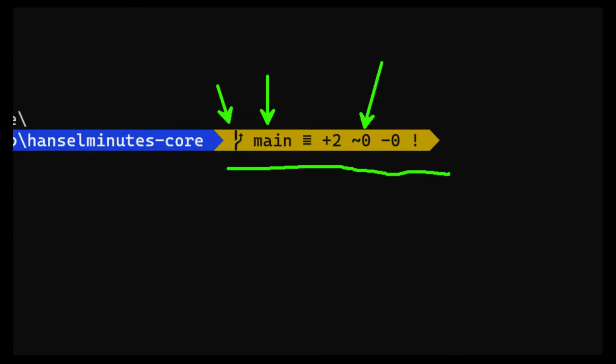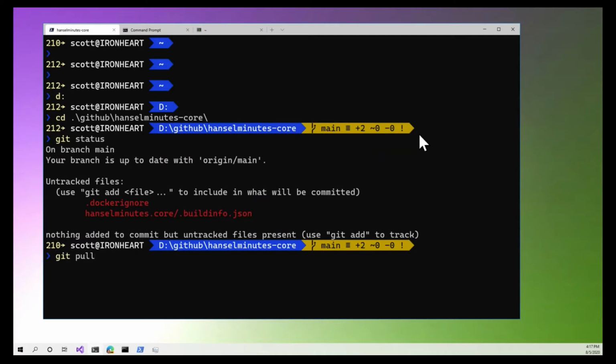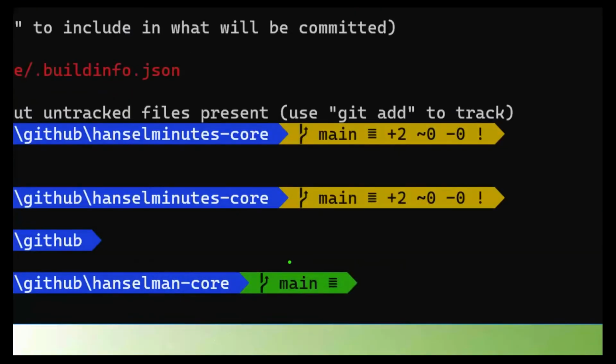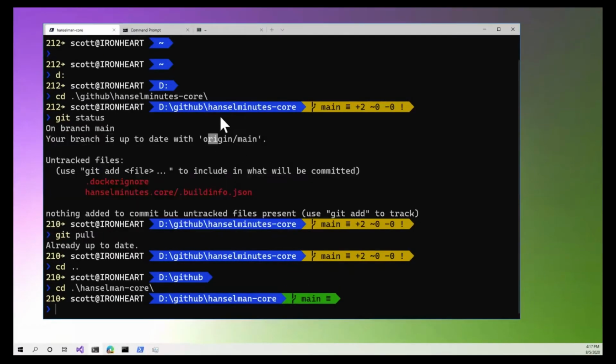This is nice because it says I'm on the main line of Git, and I've got 2 items that have been added, 0 modified and 0 removed. Definitely a dirty branch. Go and pull. So I need to pull anything new. Nope, I'm up to date. I can go back up to another one, and we'll see that now I'm on a clean main. Okay. Works really great.